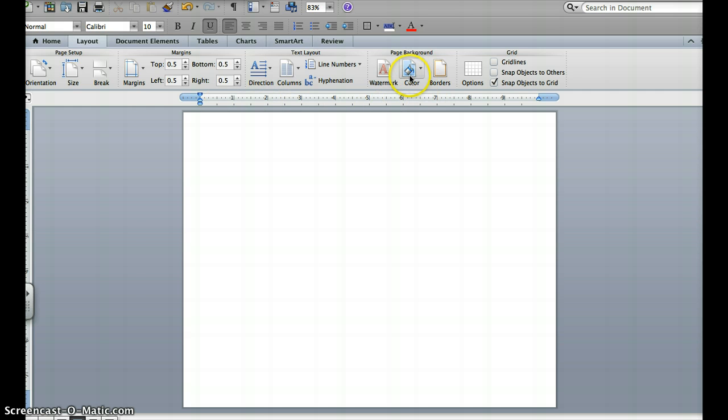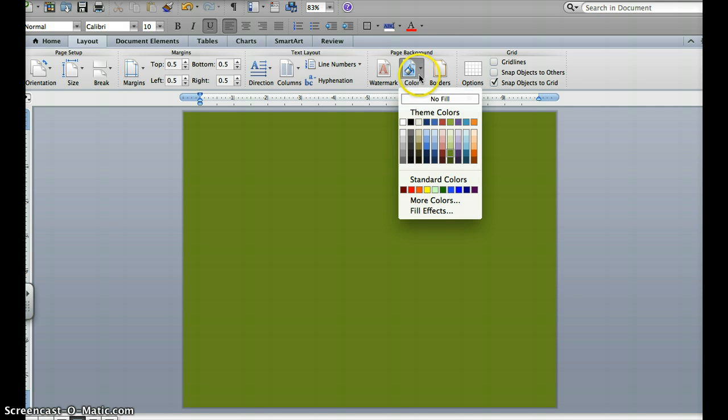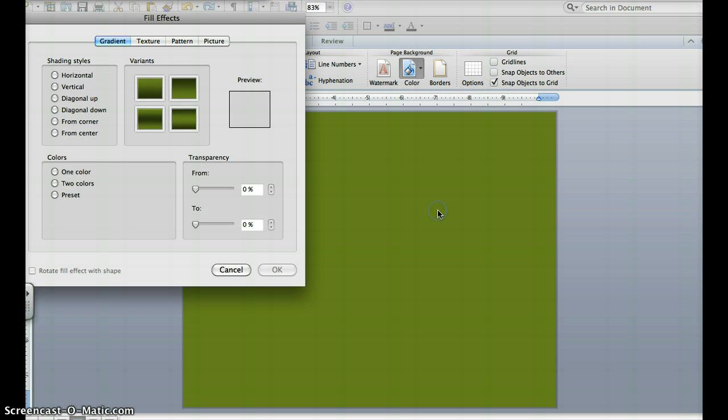Now, last two things. I want to show you how you can change the actual color of your page and the borders. These are the most basic options. You can change your document color to whatever you'd like. But I thought it might be kind of cool to take a look at the fill effects.